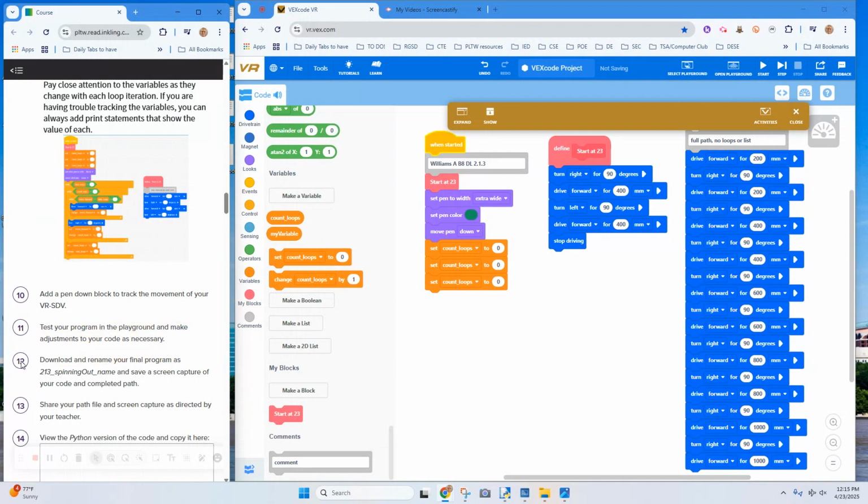So I wanted to note right here, 12. A lot of times in PLTW, they're going to tell you how to title your work. And this right here is good. This is my personal preferred classroom: your last name, first initial, class period, and then what lesson you're doing. So again, in this case, it's the distance learning DL213.